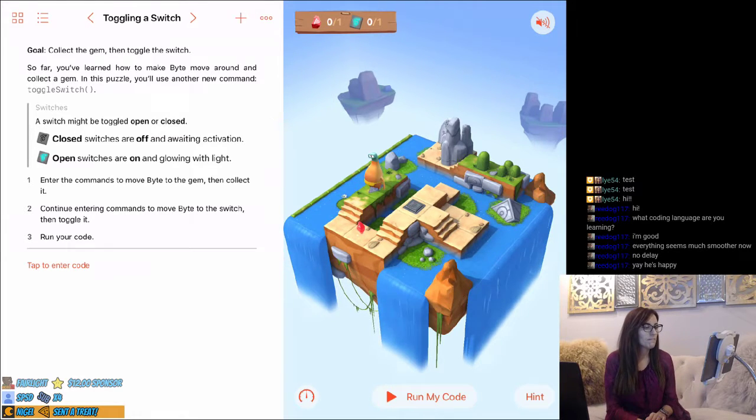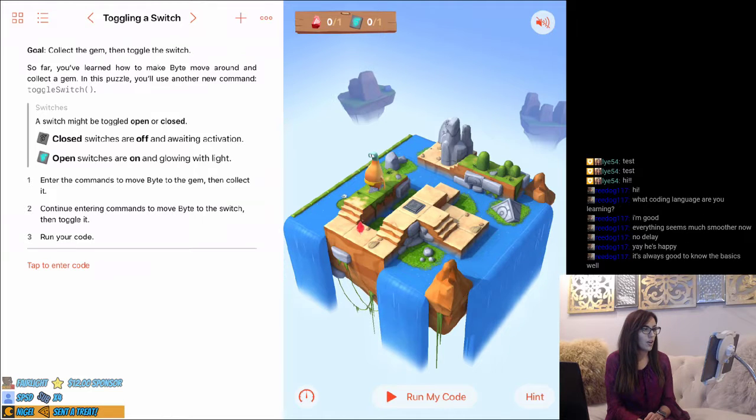All right. So the goal here is to collect the gem, then toggle the switch. So far, you've learned how to make Byte move around and collect the gem. In this puzzle, you use another new command, toggle switch. Switches. A switch might be toggled open or closed. Closed switches are off and awaiting activation. Open switches are on and glowing with light.